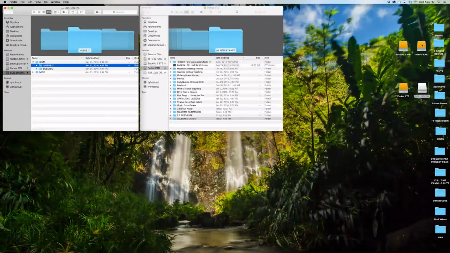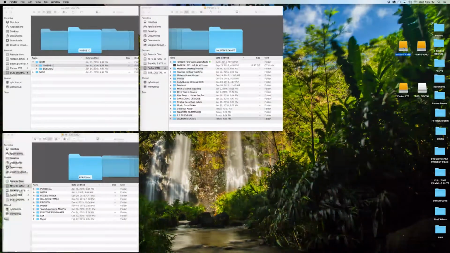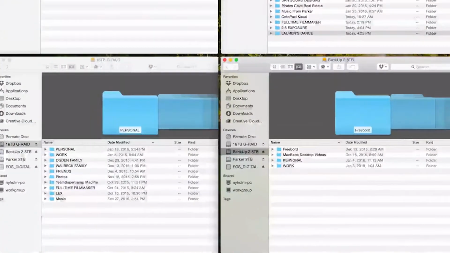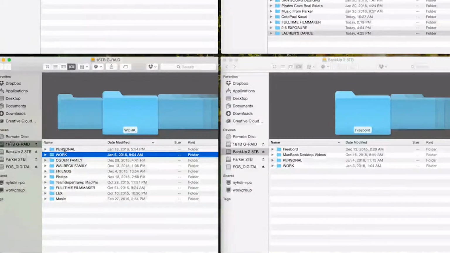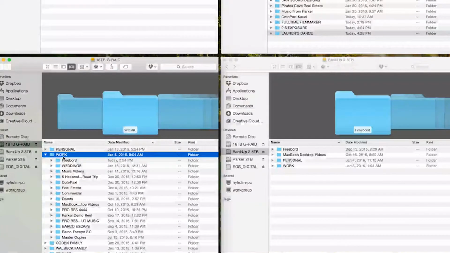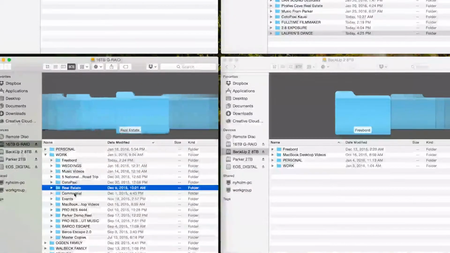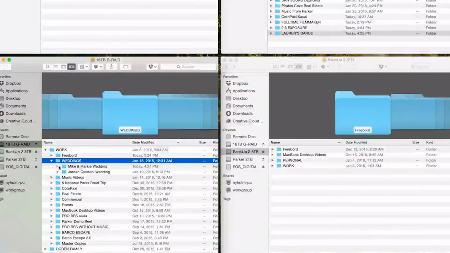So here I'm going to open up my 16TB drive and my 8TB drive. You'll see over here I've organized this into family footage, personal footage, friend footage. We're just going to focus on the work footage today, so I'll open that up for you to see. Furthermore, I've organized within my work into even more categories such as weddings and music videos and real estate and commercial and events. So let's go in here to my weddings and show you how I've organized this footage.